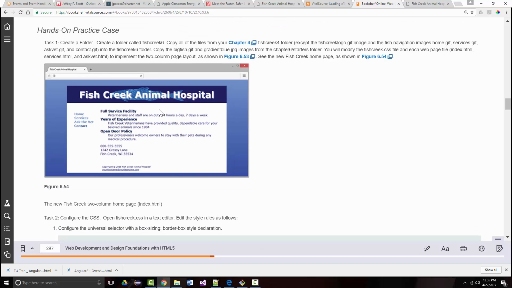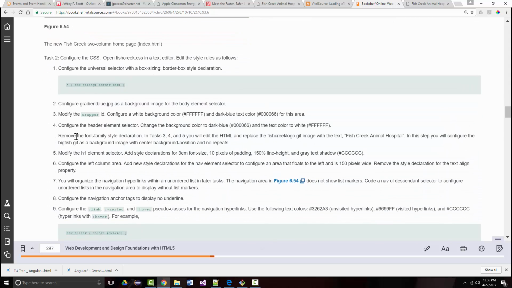So when we get done, I believe our home page is going to look like this. You see the two columns. So we're taking basically the navigation that we had along the top here. We're getting rid of the fish that we had there, and we're putting it along the side. All right. So the new FishCreek two-column homepage.